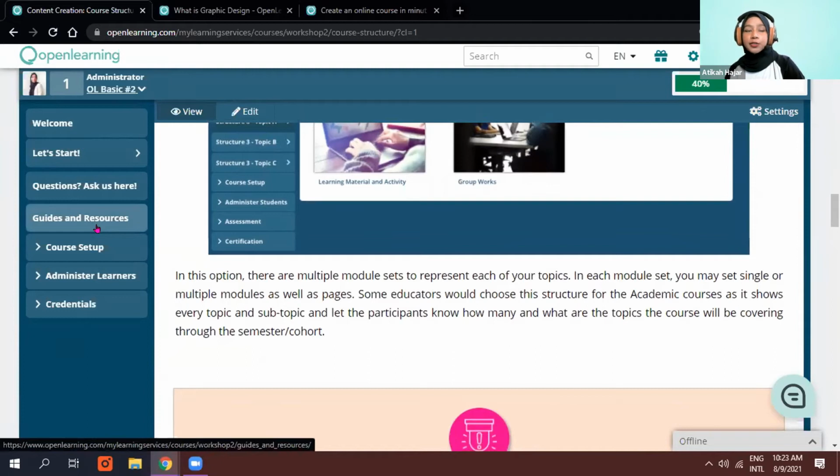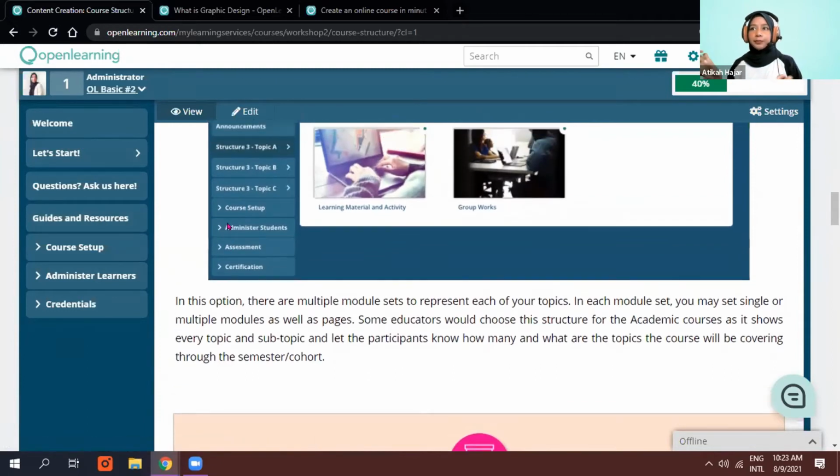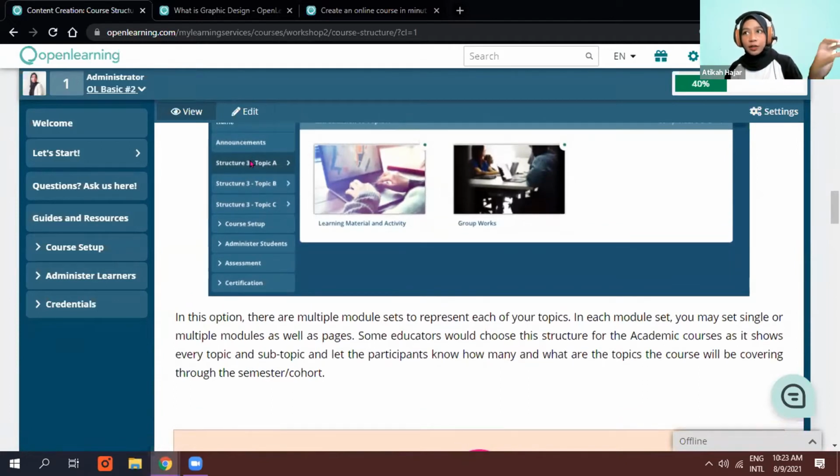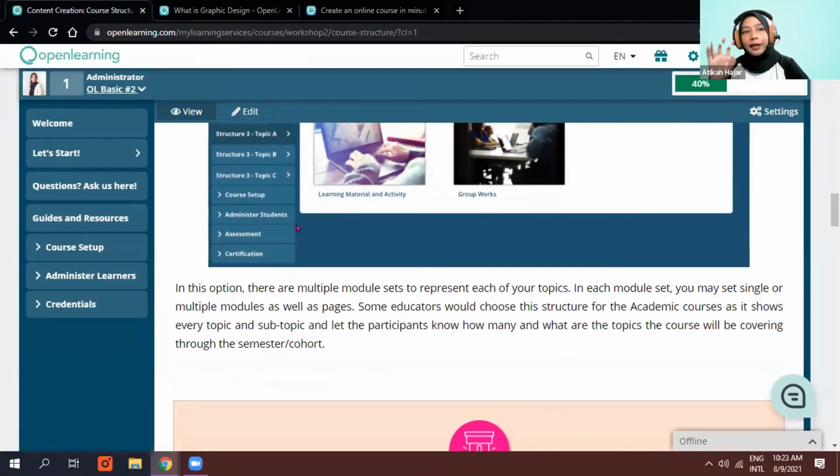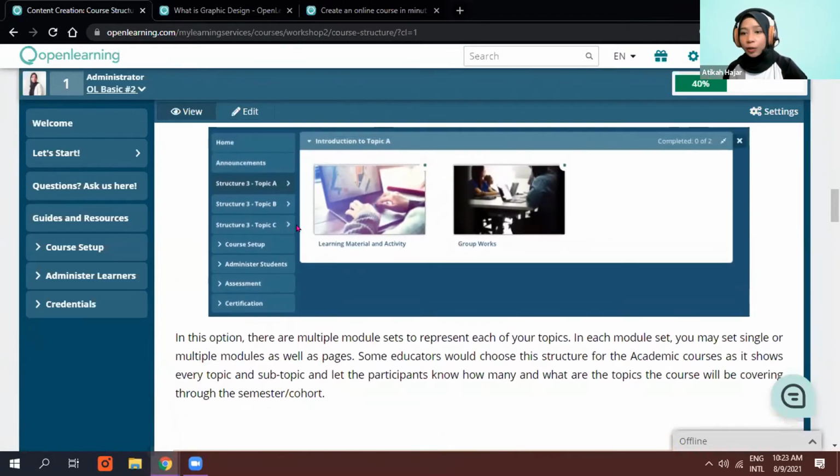But I would still use this structure if I'm dividing by resources. For example, the first module set is all the contents, the second module set is for assignments, and the third module set is for resources and guidelines. So you can do that, and it will look a bit more structured and not a lot. So it's all up to you on how you plan your structure.